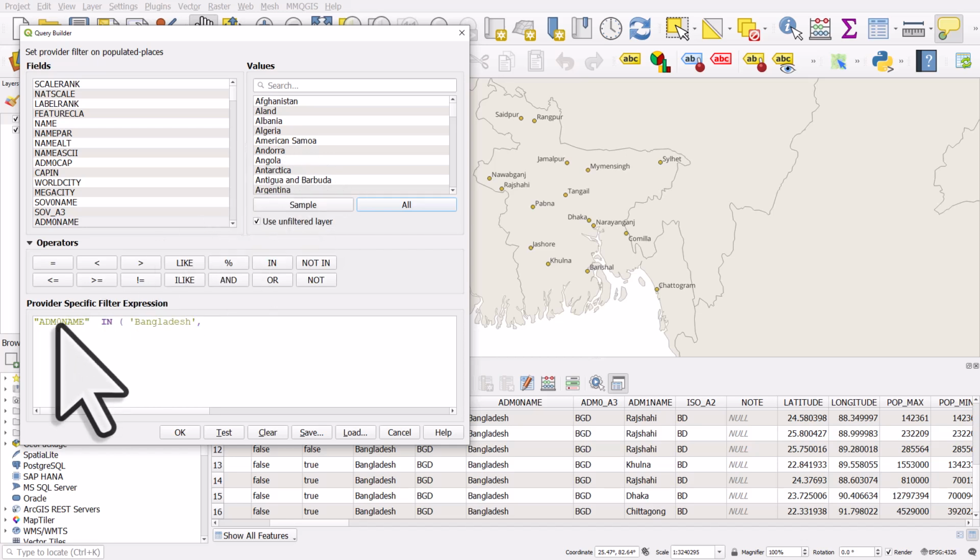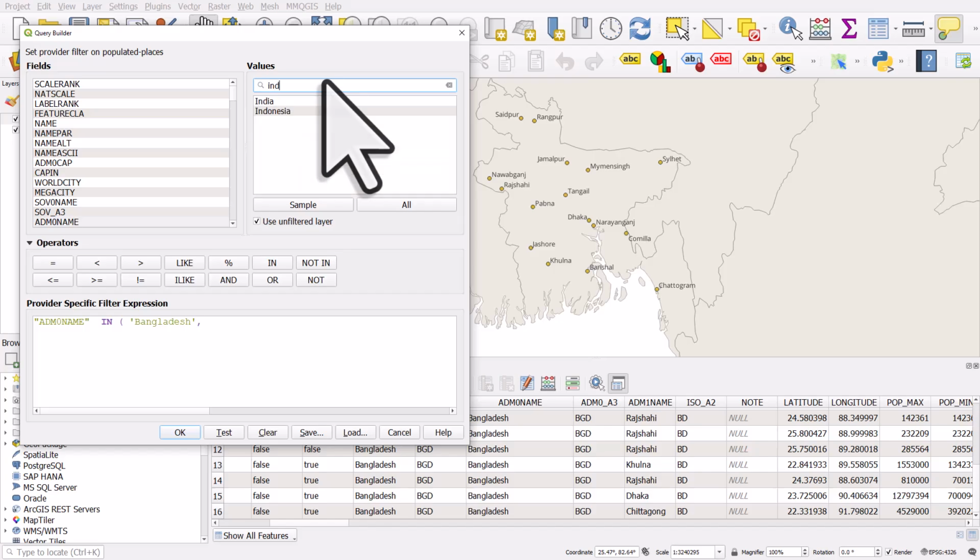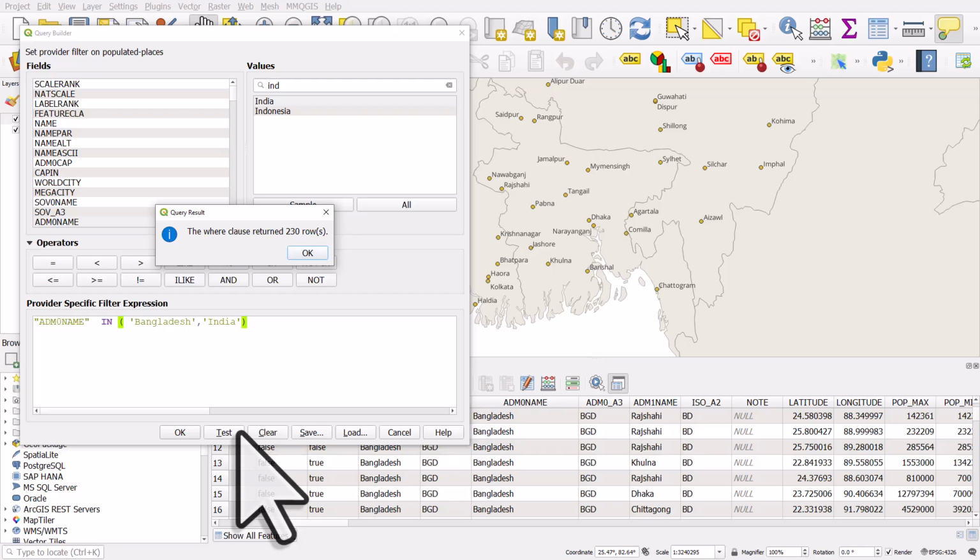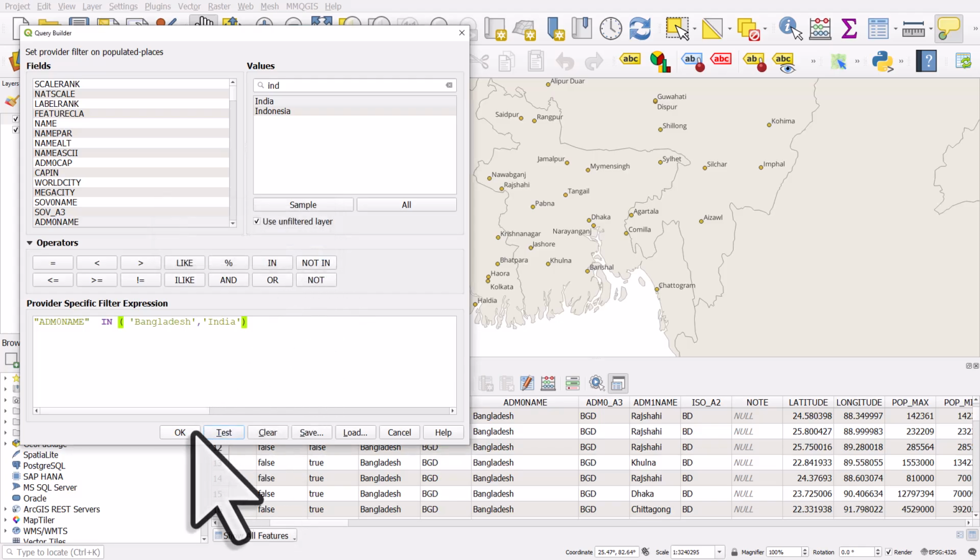the ADM0 name column. So now I can just search for India. Now I could just type in India surrounded by single quotes, but again, I like to do this to avoid typos. I'll just double click India. The benefit of that is it also includes the single quotes. I'll end with a close bracket. I'll click test and then OK and OK.